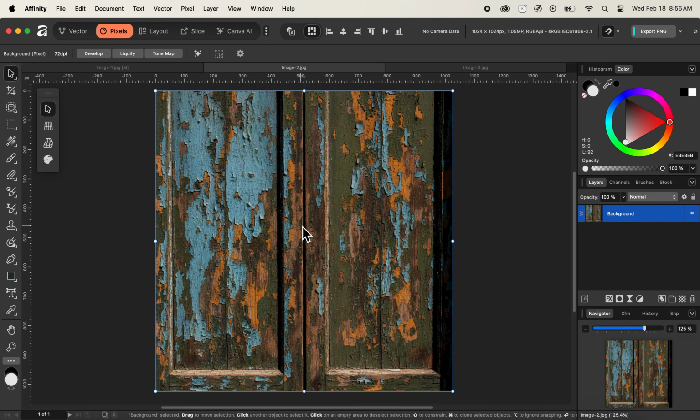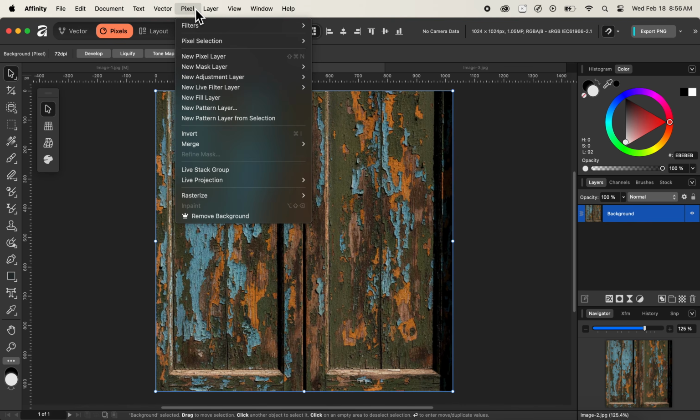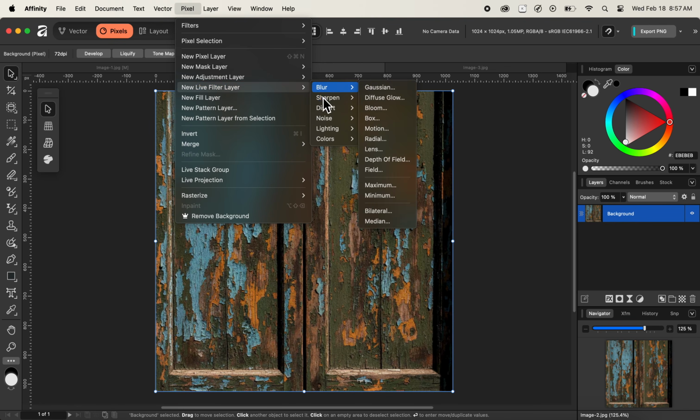So to enhance the details for this image, we'll again navigate to the top and select the Pixel menu. Within the Pixel menu, since we want to apply a high pass filter effect non-destructively, we'll navigate below and select New Live Filter Layer. From within the new live filter layer, we'll navigate to the right, select the sharpen option, and then select our high pass filter effect.